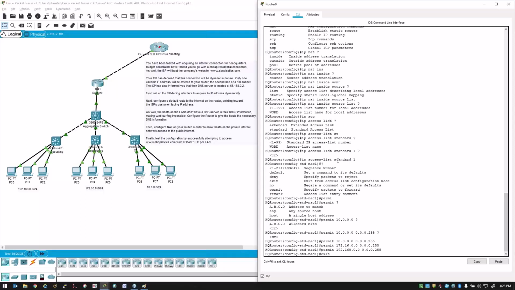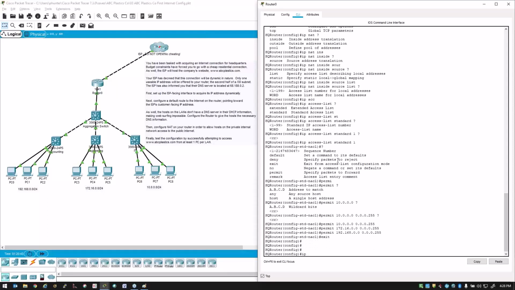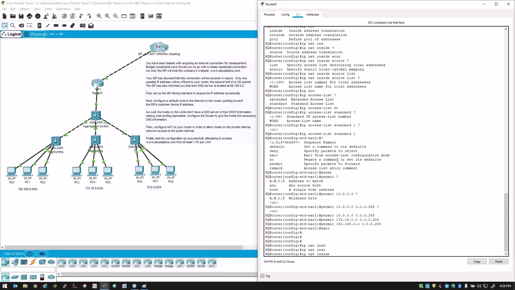Now that we've done that, let's exit out of standard numbered ACL configuration mode, go back to global configuration mode, and go back to our IP NAT inside source.